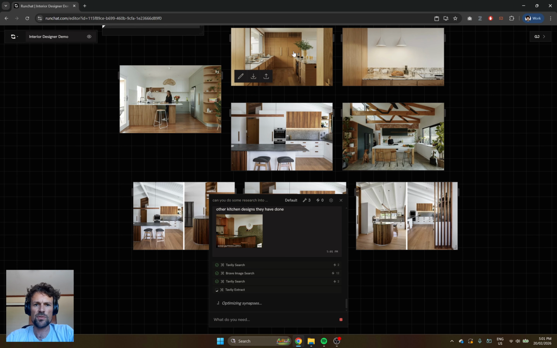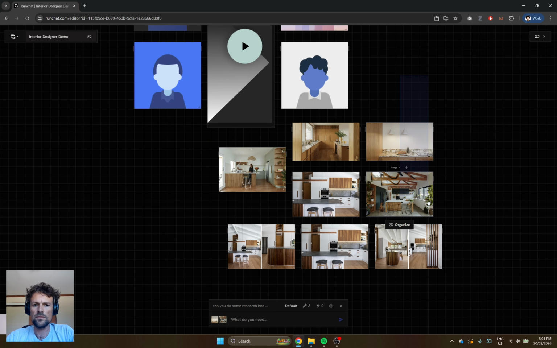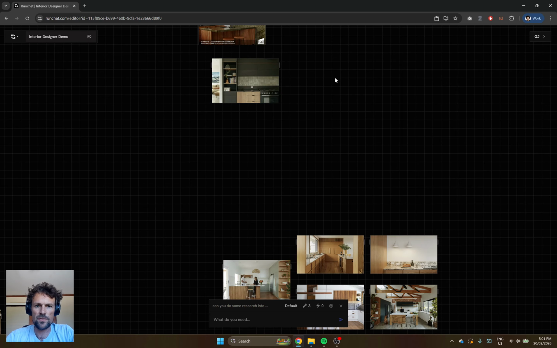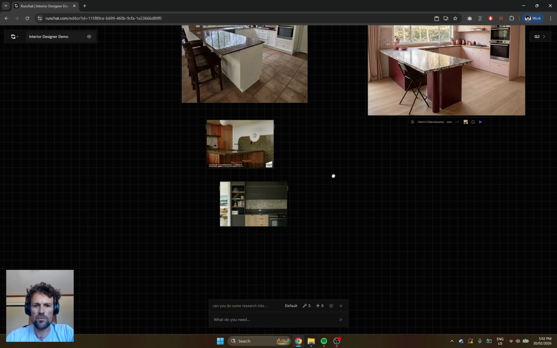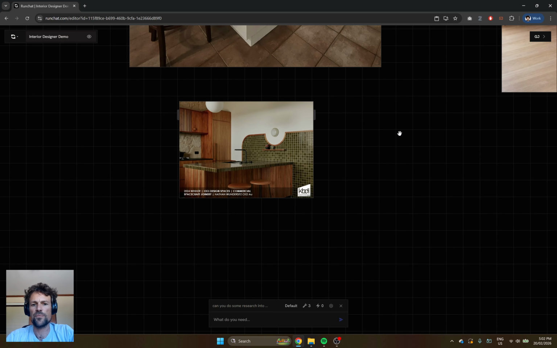I still think that first image is probably good enough for what we're after. So we can stop this now. Get rid of these ones. That's a random image search. And we'll stick with that one for now. It's kind of funky. It's got some weird detailing of the tiles and stuff like that.